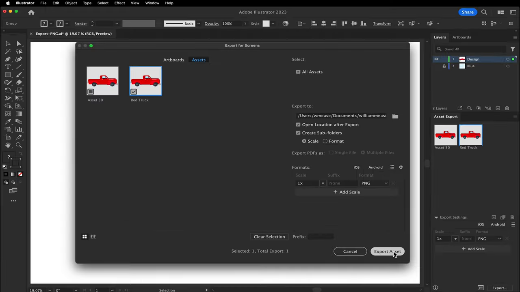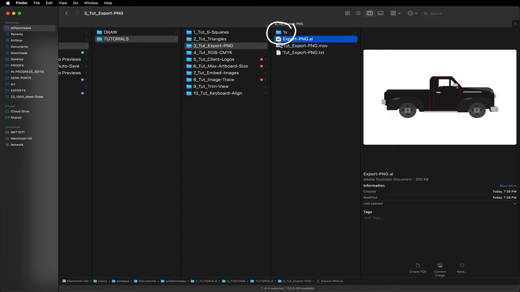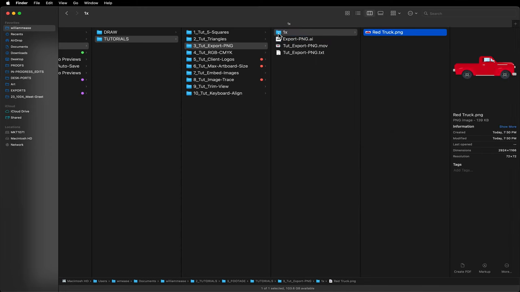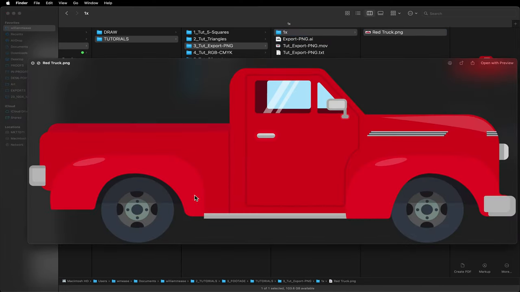Click on Export Assets. It creates this folder for you named 1x, Red Truck PNG, and as you can see, it only exported the truck on a transparent background. This is how you export a PNG with transparency in Adobe Illustrator.